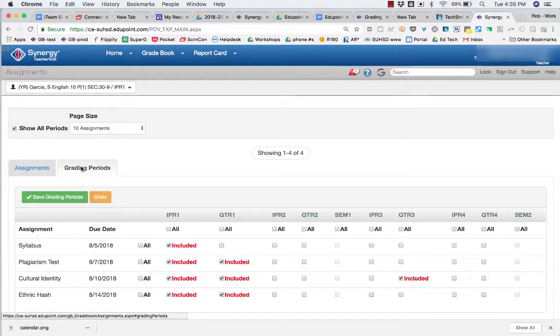Once in Assignments, you're going to click in Show All Periods, and Grading Periods. And then here you're going to see a list of all the assignments so far in this academic year. And along the top, you'll see a listing of the different terms that assignment can be assigned to.